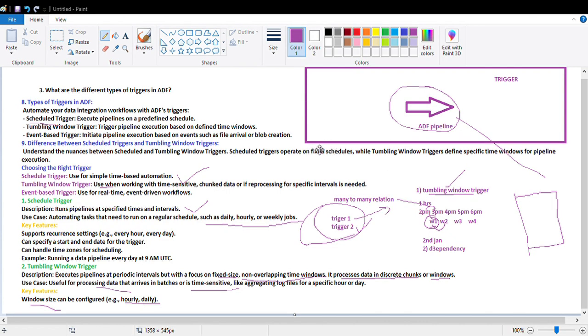In this section, which is missing in the schedule trigger, we can add a dependency. If we click the plus over here, we can provide a trigger name. If you place in the trigger name, we have two things over here: one is offset, one is window size. We will understand these two things.